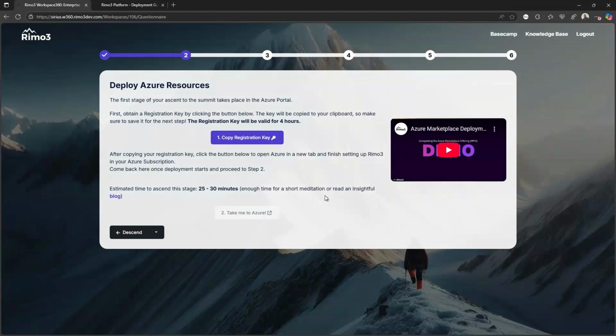And this takes us to the first stage, which is deploying the Azure resources. So what we have here is a registration key. This is your workspace registration key that's generated by Rimo3. And basically, this is how we gatekeep the deployment of the Rimo3 resources in your Azure subscription. What we don't want is anyone off the street deploying these resources. We want them to be validated Rimo3 customers, either through free trial, free POC, or through a licensed customer. Basically, this enables us to gate it.